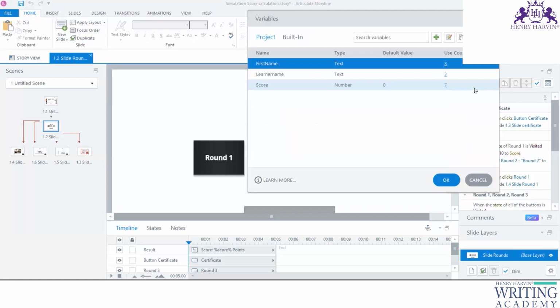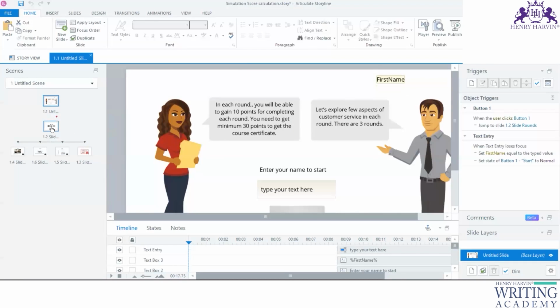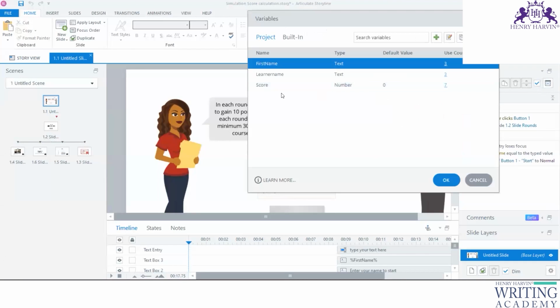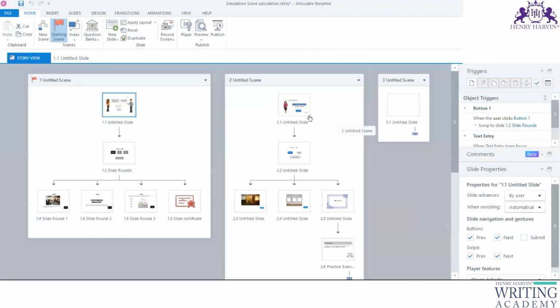And let me show you the variables. For this project, there's one more project created. For this project, I have first name and score as variables. First name and the score. This is for the other one. There's one more file over here, learner name. So these two are utilized over here because there's one more created over here.